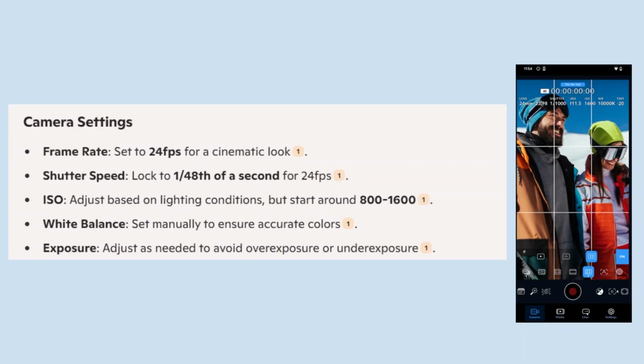Set to 24 FPS for a cinematic look. Lock to 1/48th of a second for 24 FPS. Next, adjust ISO based on lighting conditions, but start around 800 to 1600. Now set white balance manually to ensure accurate colors. Adjust exposure as needed to avoid overexposure or underexposure.